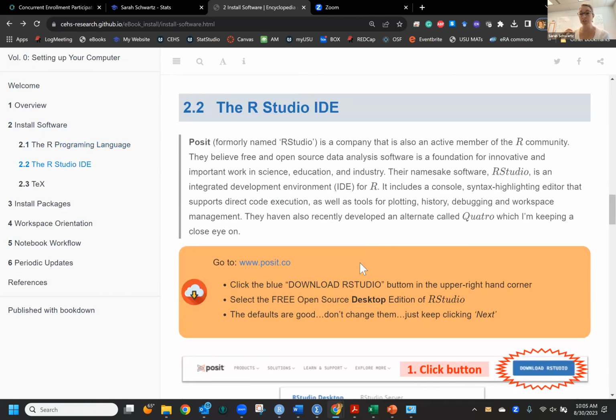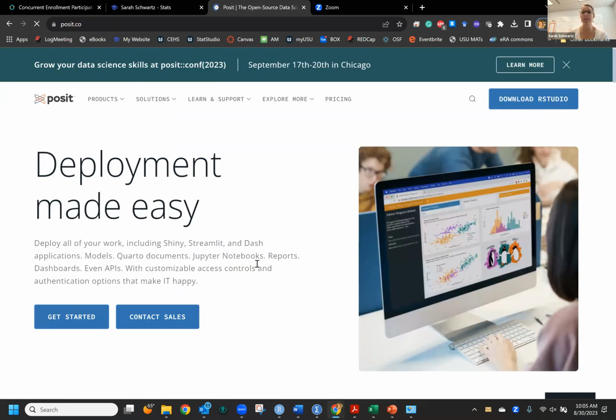The company that used to be called RStudio has several different software products now, so they changed their name to Posit. That might be something new if you've used RStudio before. If you try to go to RStudio's old website, it should redirect you to the new one, which is www.posit.co. So we're going to go there.